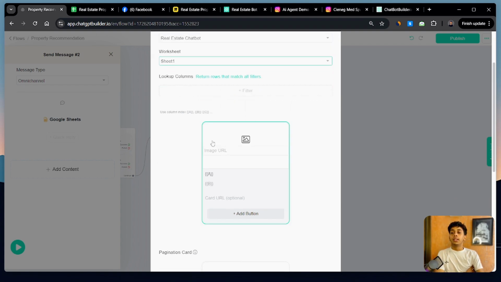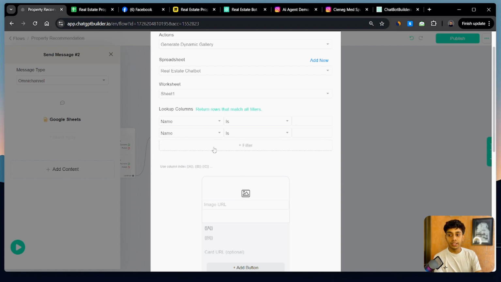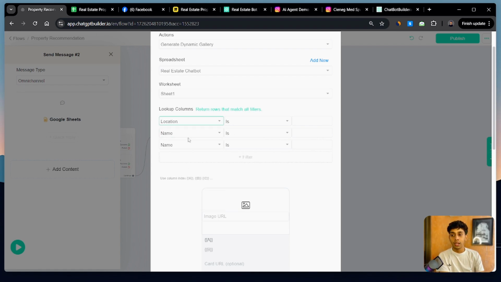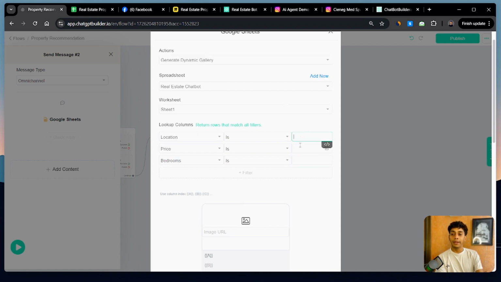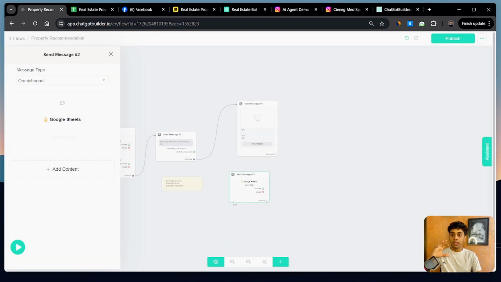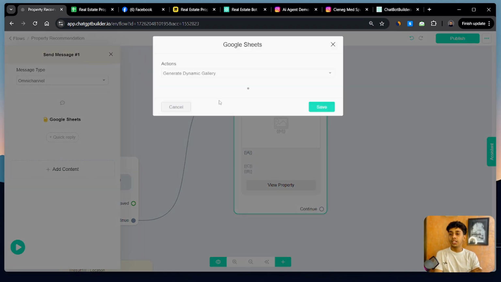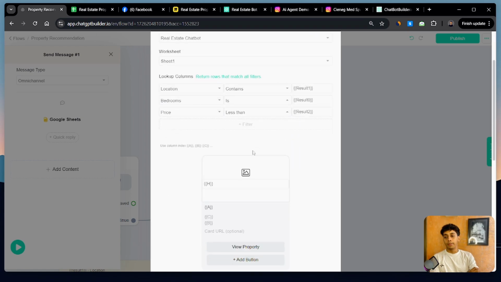So this is the whole system that will follow up. Here we're going to add filters. There are three filters that we are using. First is the location, second is the price, and third is the number of bedrooms. Here we'll paste the properties, and we'll put the variables that we are grabbing the whole information in. Once you understand how to set this up, let's see how I actually set that whole system up. Now I'm going to delete this one, and if you go to send message, Google Sheets, here you'll be able to see the whole setup, how the system looks.